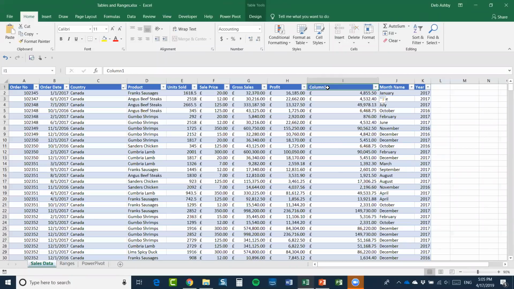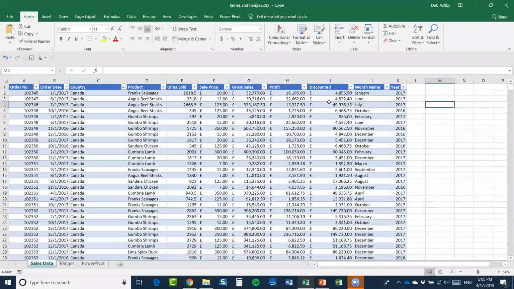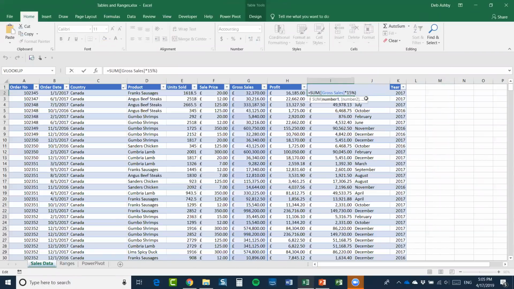And I'm just going to put in here "discounted", something like that. You can use whatever you like. As I said, not worrying too much about the intricacies of the formula, just so you can see how you can utilize column names once you've created a table. So square brackets, it will pull them up, select the one you want, and away you go. And again, that's much more meaningful. I can see that that is the sum, the gross sales multiplied by 15%.